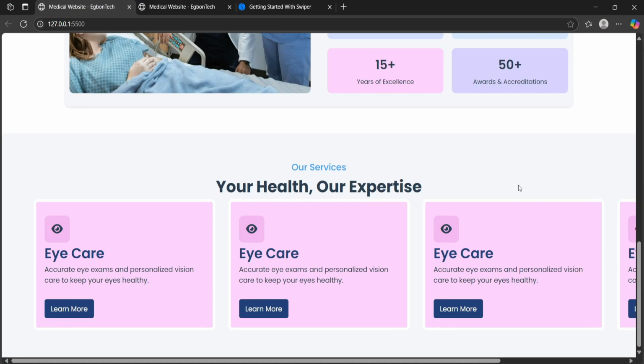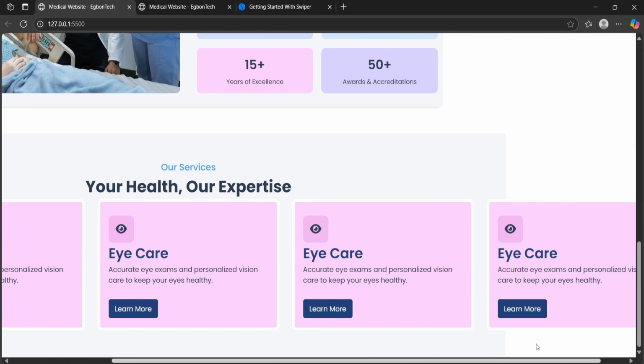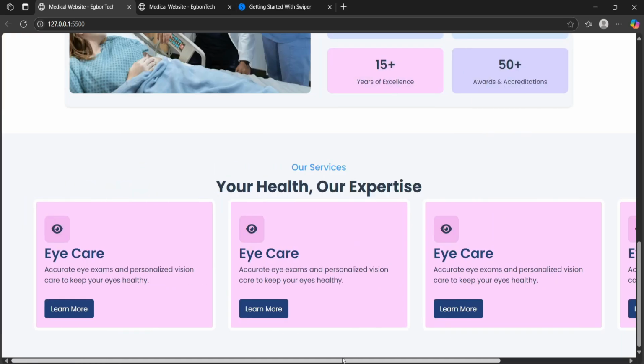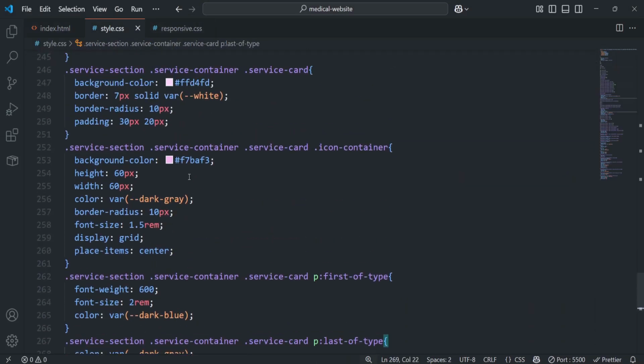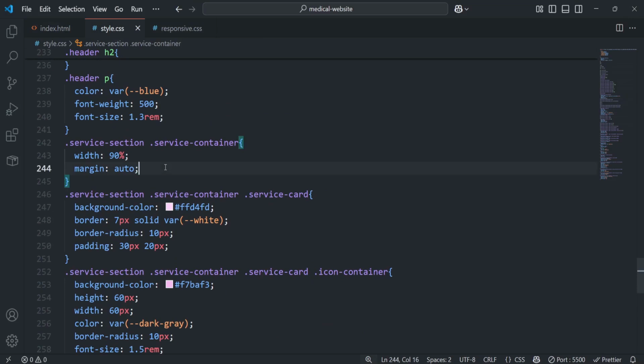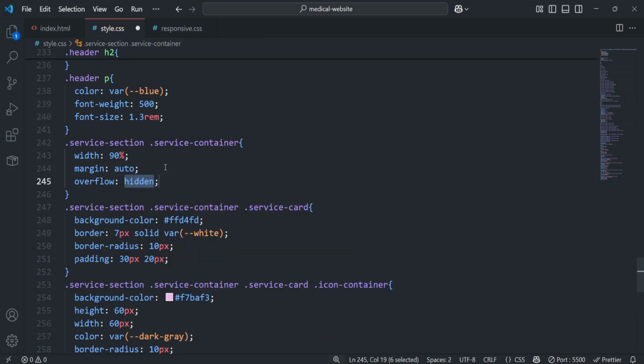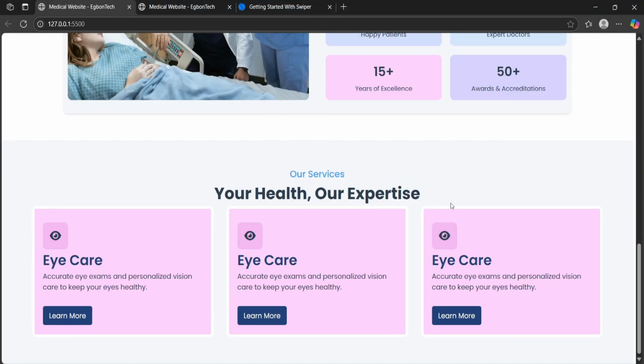Now we don't want that. We don't want our web page to start to overflow because of the 4th card. We only want to see 3 cards in the viewport. So what we are going to do is go to our style CSS file. We are just going to give this service card container overflow. I'll give it hidden. That way any other card that overflows is going to be hidden from the viewport.